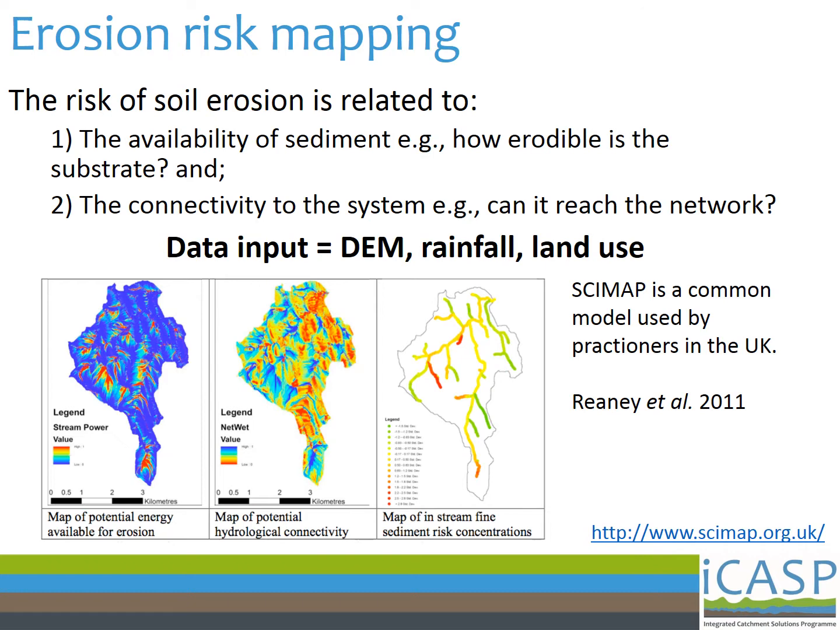A lot of people use SCIMAP for erosion risk mapping, and the risk of soil erosion is related to the availability of sediment, how erodible is the substrate. In SCIMAP, this is related to your land use data, and then the connectivity to the system. Can the sediment actually reach the network? If you have erosion in a distant part of your catchment and it will never reach the drainage network, this won't affect your WFD status. The connectivity to the system is calculated through the digital elevation model, the DEM, and rainfall.